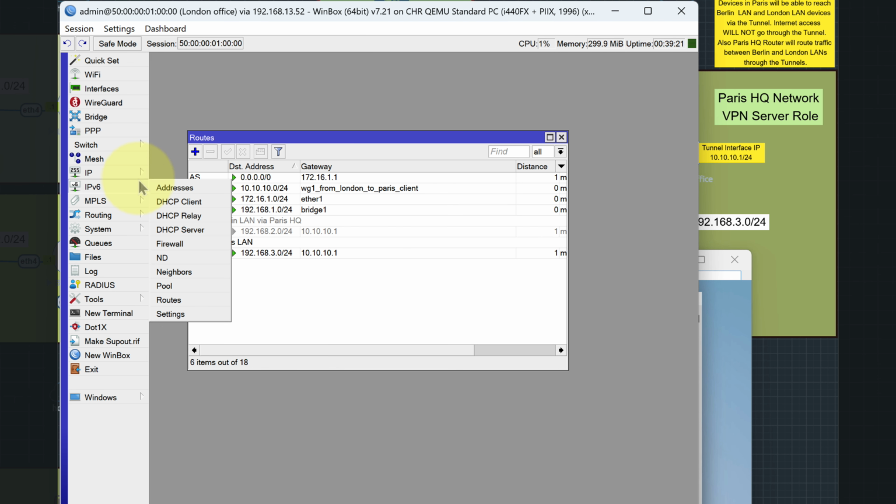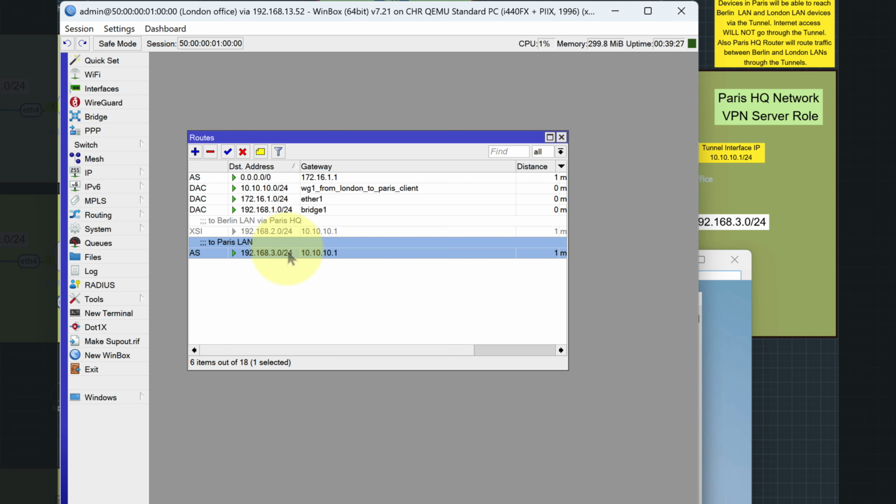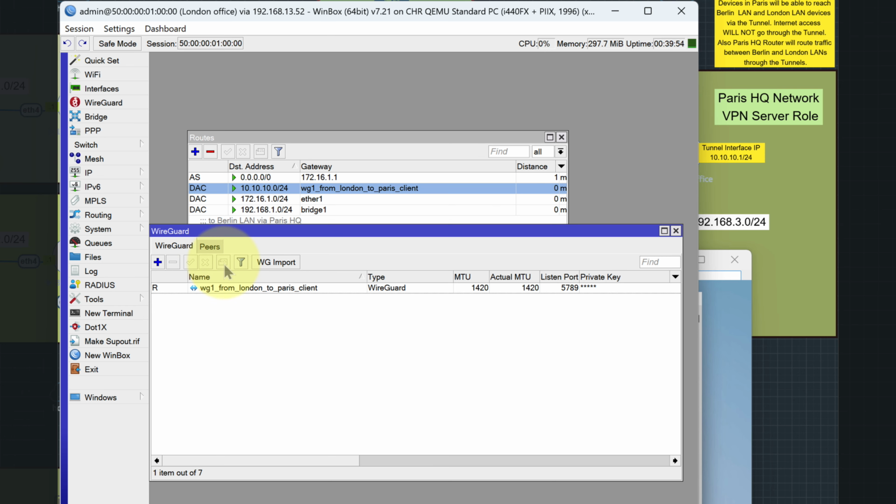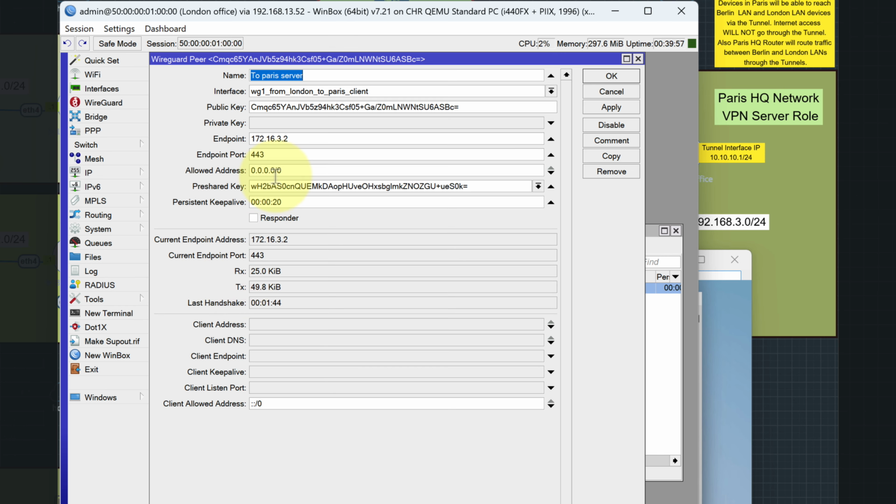Let's check the IP routes. In the IP routes, we have a default gateway set to our ISP, and in our IP routes, we have 10.10.10.0/24 available via WireGuard interface. So the system should be sending the pings, but is not getting responses. If we go to the WireGuard interface peer configuration, we see that allowed address list is everything is allowed, so nothing is blocking.